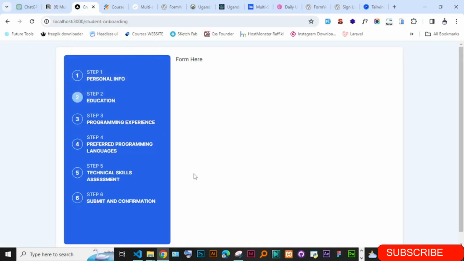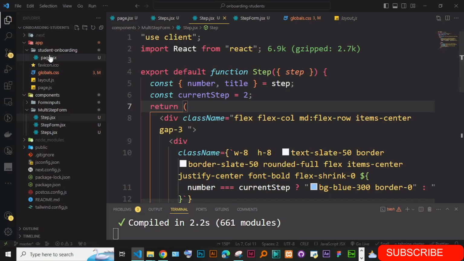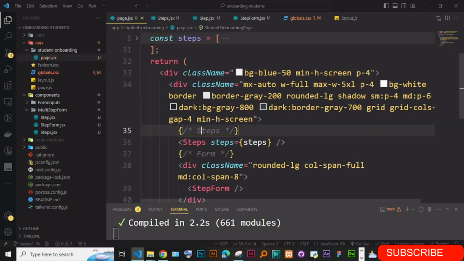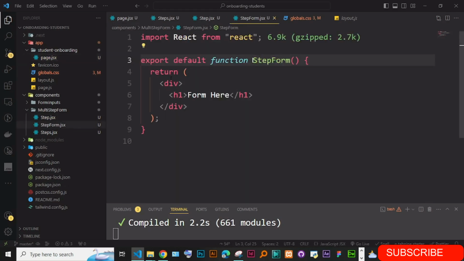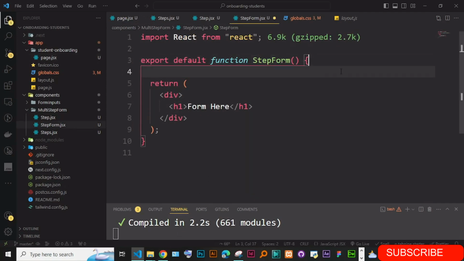this step form here. If you just go back to the page we have worked on, now we go to this step form. And what is step form? If you go to the step form, we have to actually render a form. So the most important thing here is we want to render a form based on the step. Okay, we have to render a form based on the step.